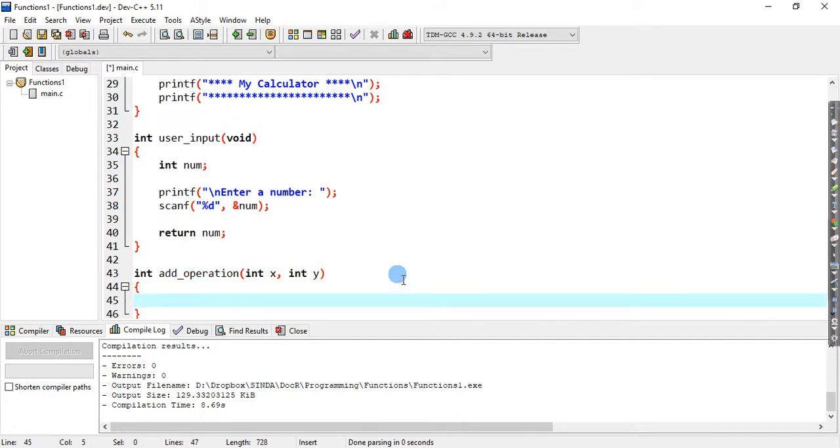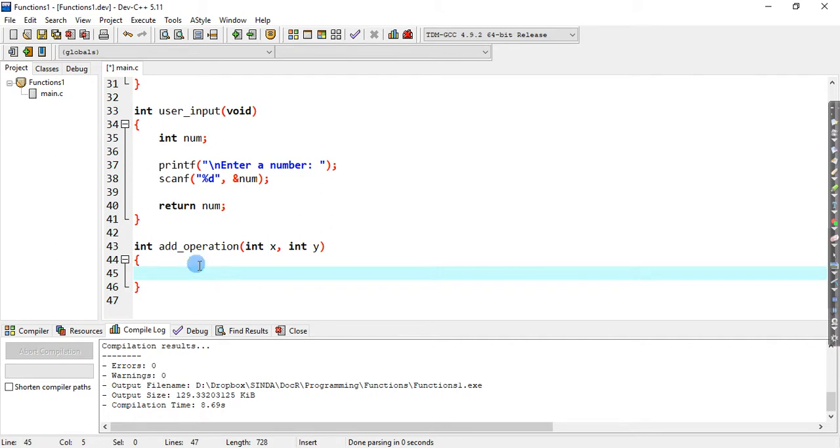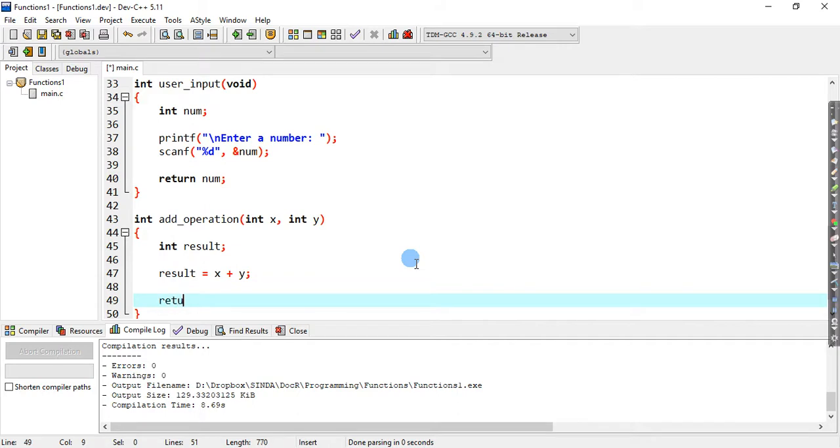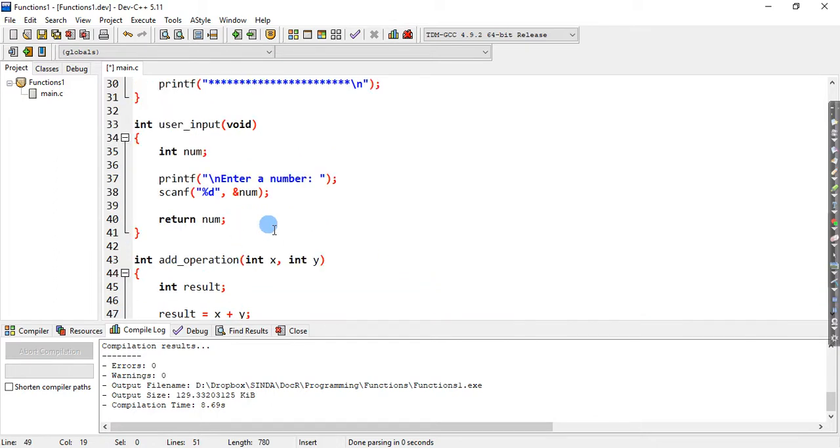And in this function, what I'm going to do is the two input parameters x and y, I'm going to perform an operation, which is the addition operation. So to do the addition operation, I'm going to declare a variable called results. And I'm going to say results equals x plus y. And then I'm going to return results.